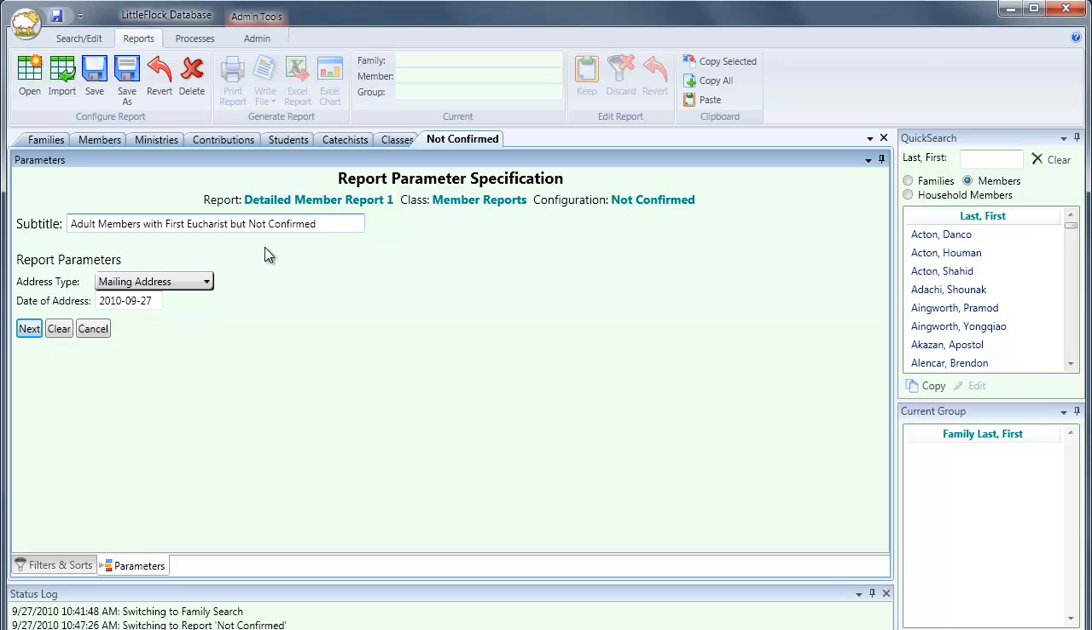As with most reports that generate addresses, we can select the type of address to report. In this case, the default of mailing address is fine. A date is also specified which is used to determine which address to report for each member. Since LittleFlock supports multiple addresses for households, such as would be the case for families that are out of town for part of the year, the address for each member will be the address they reside at for the given date. Now we're ready to generate the report.